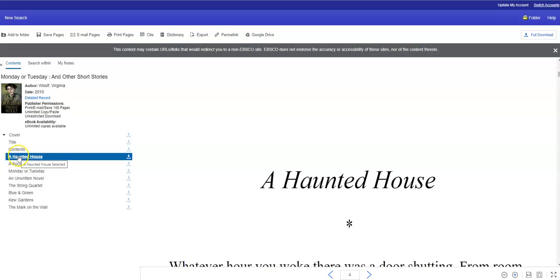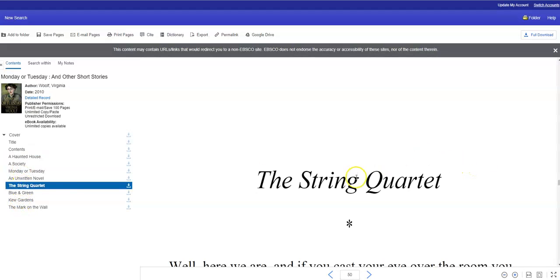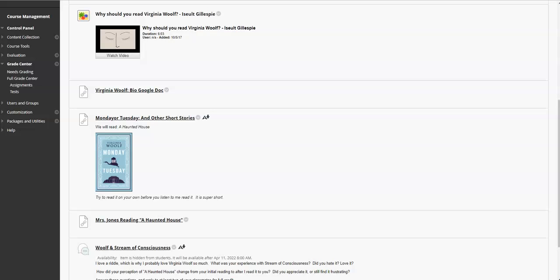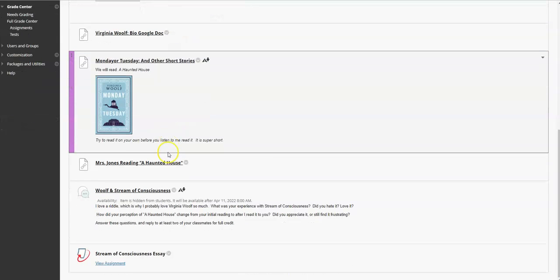Okay, so we have A Haunted House, which we're going to do together, and then you also have A Society, Monday or Tuesday, An Unwritten Novel, and then these other 4 stories here. And what you're going to do is choose one of these other stories to write your essay on, okay? You can just click on it and it'll take you straight to it. So that's how you're going to navigate the book. Well, let's go back to the assignment and tell you a little more about that.